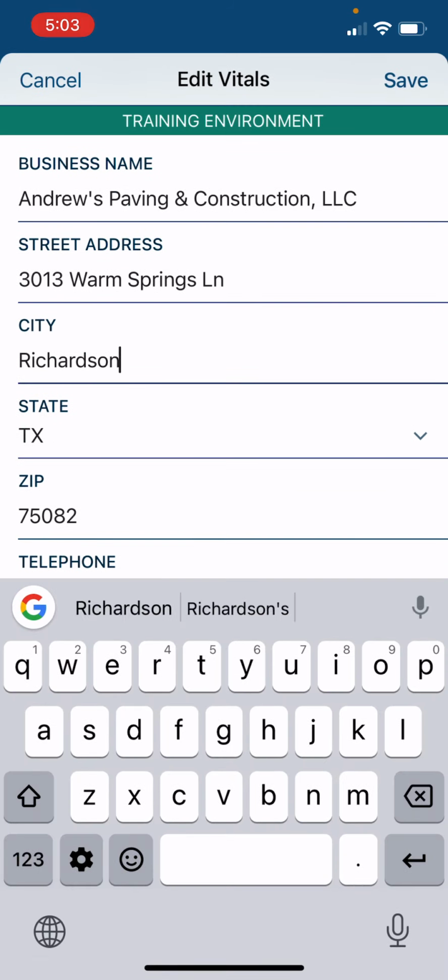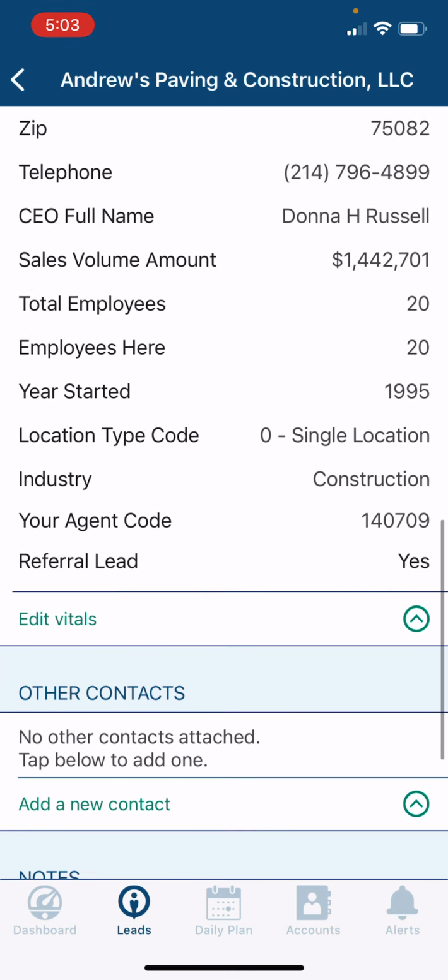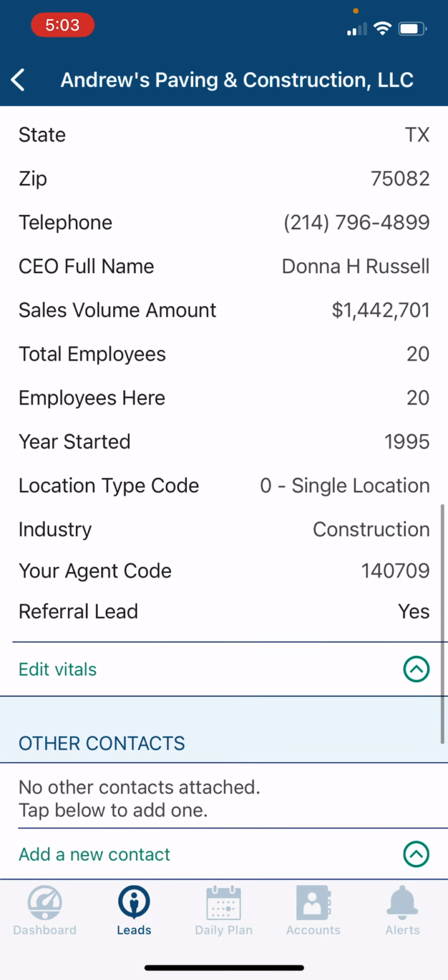And also down at the very bottom, if one of the clients that you've downloaded or had to input yourself is a referral that you received, you can mark that business as a referral. All right. So just something to be aware of there.